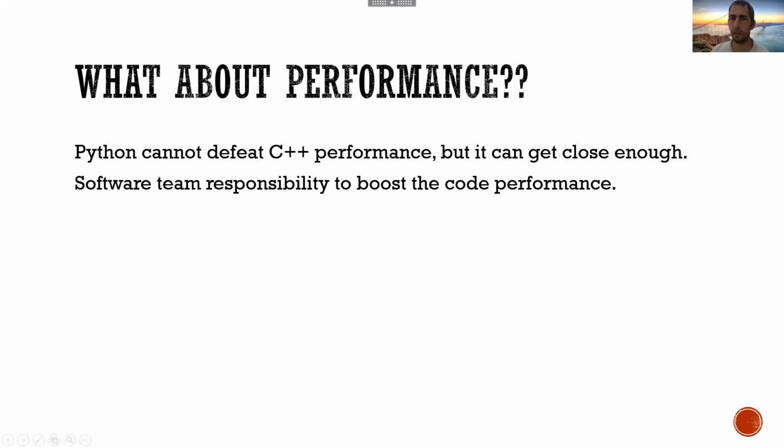But what about performance? As you remember, one of the main reasons for choosing C++ in the past was its amazing performance. Can Python compete with C++ performance? This was our main concern, and we found out that when writing efficient code in Python, you can reach very close performance to C++ performance. Good enough for our software. The software team took responsibility to learn Python performance optimization, review the code, and boost its performance.